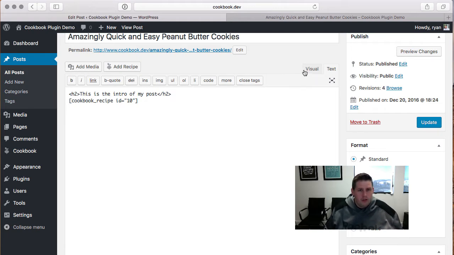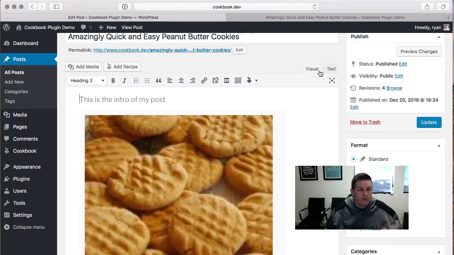So the problem we were running into is if at any point you ever deactivated Cookbook, which we hope you don't, but if you ever did that, you would be left with a bunch of these shortcodes, which nobody really wants, and it doesn't actually save your recipes. So what we decided to do is create a cool fallback conversion method.